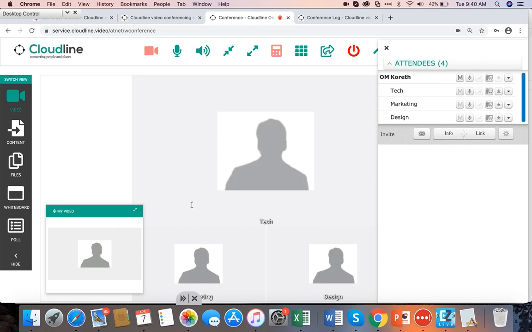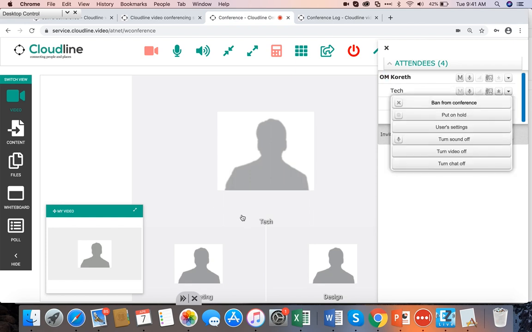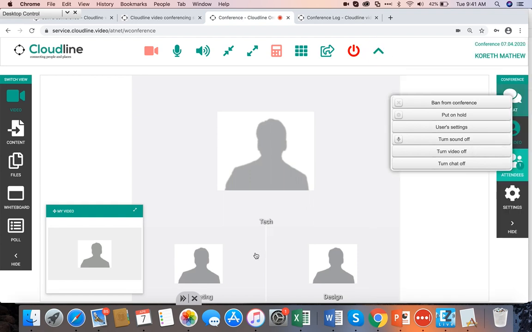This button enables me to see all the attendees that are there on the video conference. The first attendee is myself, Koreth, and I'm the organizer and the moderator. So I have complete control over the other attendees. I can actually ban them from the conference, I can put them on hold, I can turn on or turn off their audio, their video, and their chat.